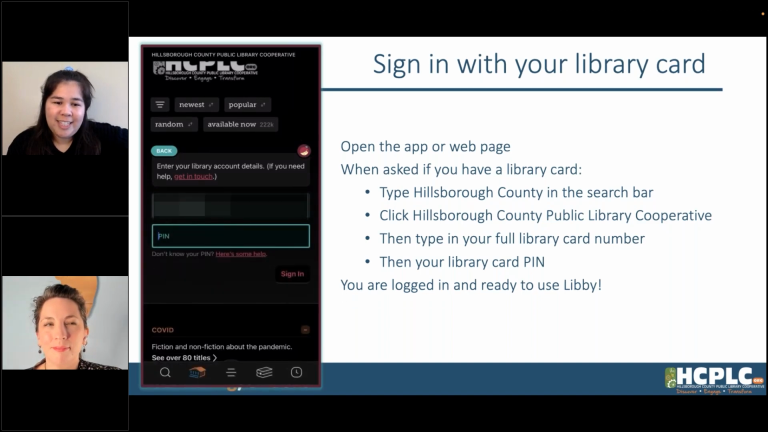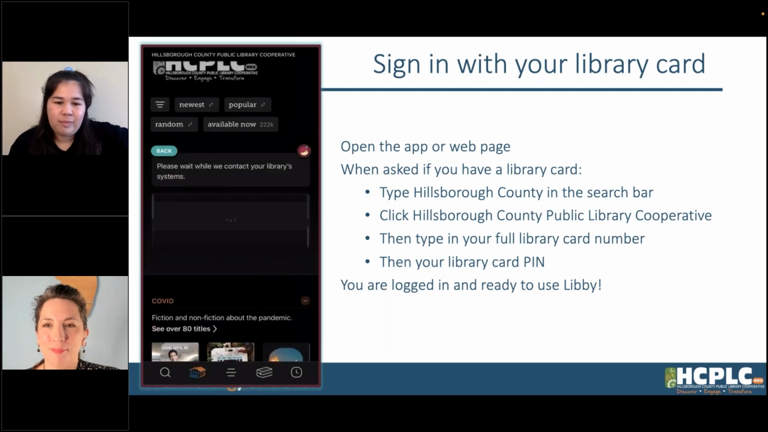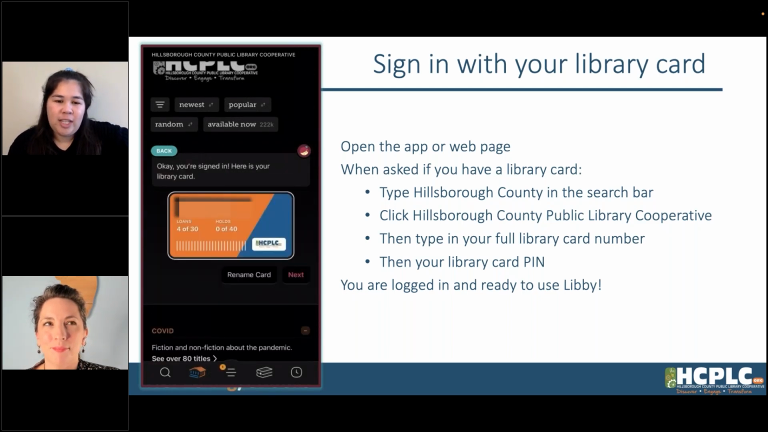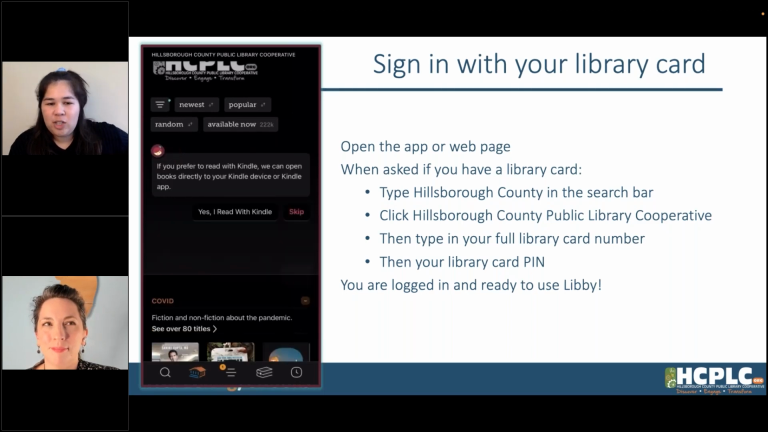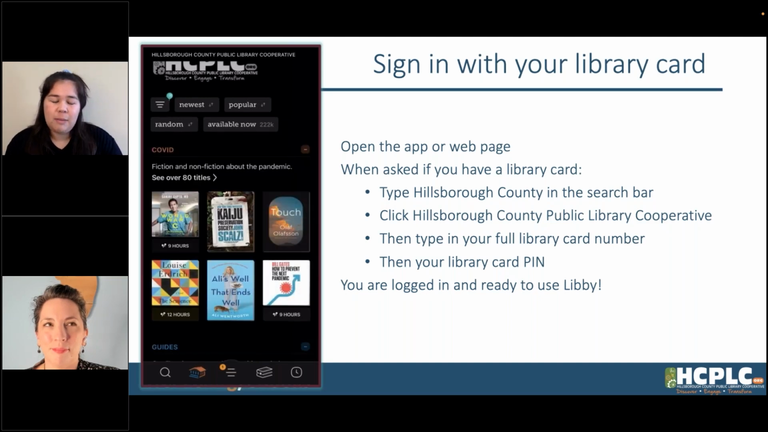Which might take a second. And then you can go type in your PIN, which again is the last 4 of your phone number. So here it should pop up like that. And then you can click next, then you know you're fully signed in. It'll keep you signed in, so you're not going to have to do that every time you go into the app.